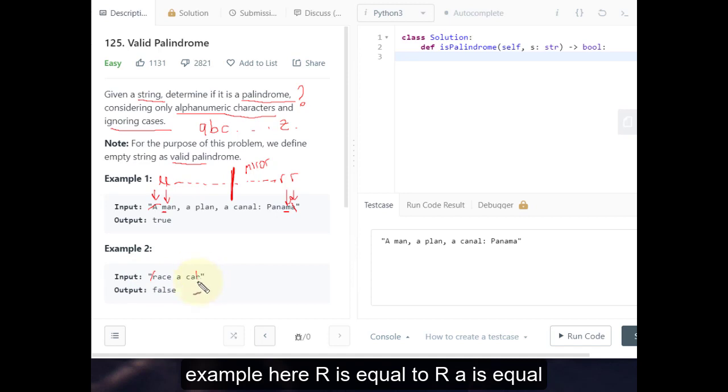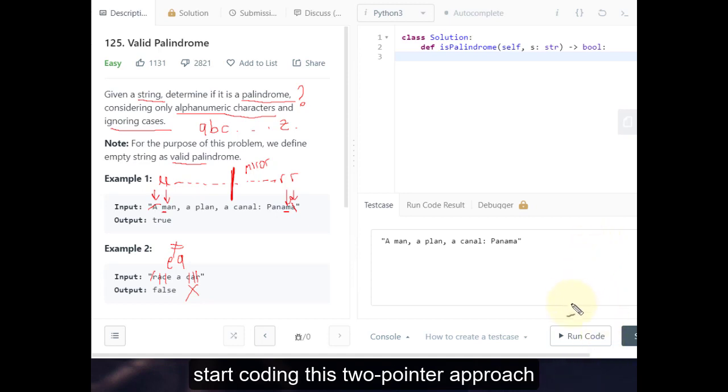R is equal to R, A is equal to A, C is equal to C, and we are left with what? We are left with A, E, and A. So they are not equal, which means this is not a valid palindrome. So once we understand the goal, let's go ahead and start coding this two-pointer approach.